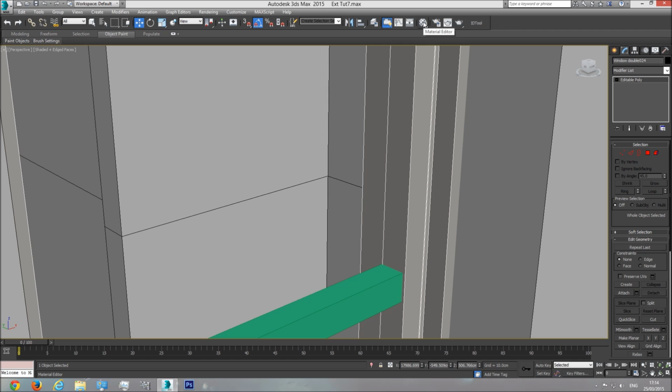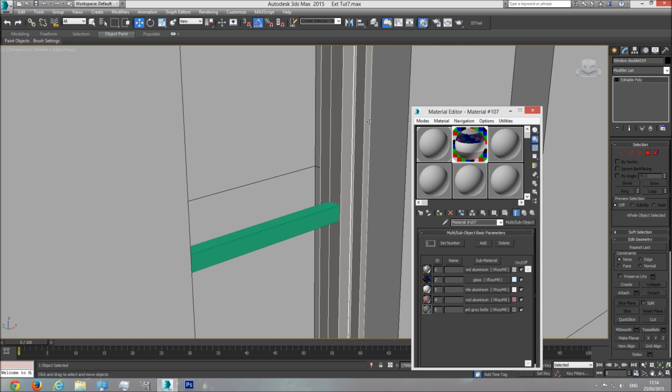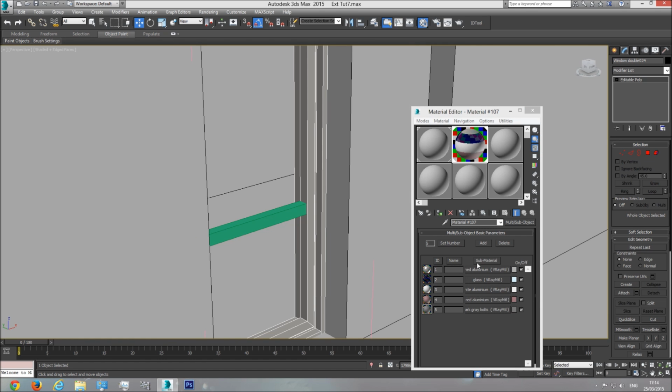Let's go to the material editor. I want to give this line the same material as this frame, so I want to import this material into the editor. I'm going to go to materials, pick from object, and pick the material from the frame. Now we have a couple of materials here. That's because these materials were created in the previous room tutorial. So we have the glass, the aluminium, the white aluminium, and everything else. They are all stacked in one multi-sub object. So this is one material which has all the materials of the window in it.